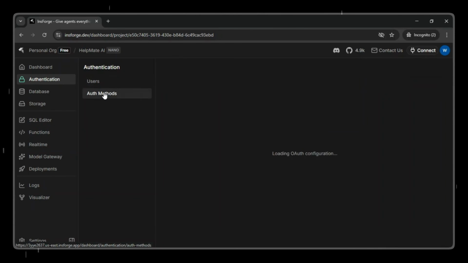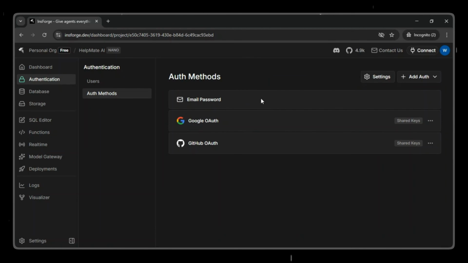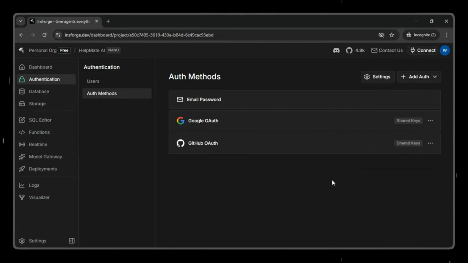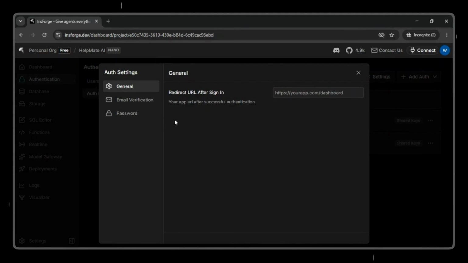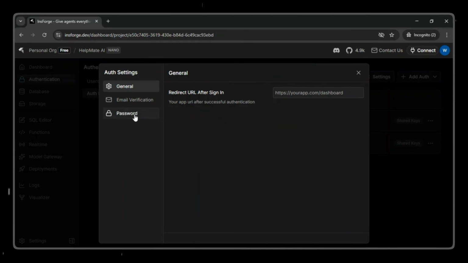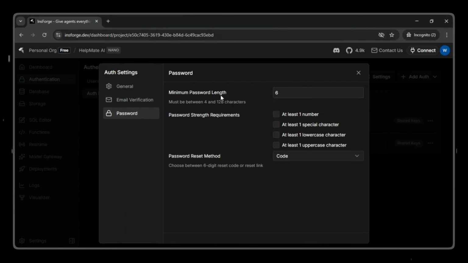Under the authentication section, you can see the Users tab and different authentication methods. InsForge lets you add multiple auth options depending on your app. If you go into Settings, Auth methods, you'll find options to set your redirect URLs. You can also enable email verification for authentication and choose how that verification works. For demo or testing projects, you can keep email verification disabled to make things faster.